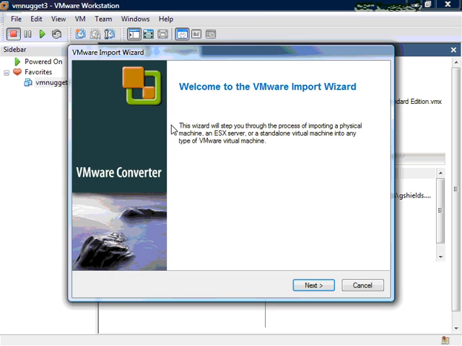Now, let's say I have a Windows virtual server file that I want to convert. I can convert that Windows virtual server file from its format into VMware. Let's say I have an ESX file that I want to convert into Workstation. I can convert that ESX file into Workstation. Let's say I have a physical machine. Maybe I have a desktop that I want to convert into Workstation. I can do that as well. All of that is done inside of this import wizard.